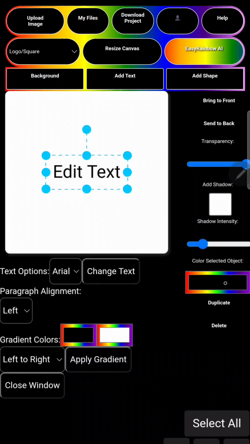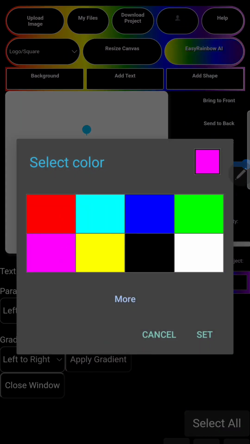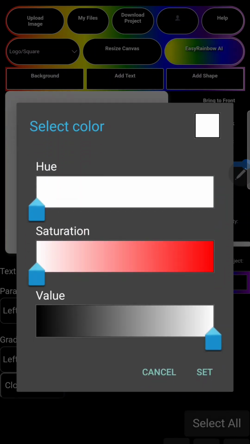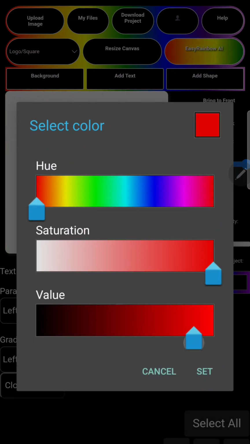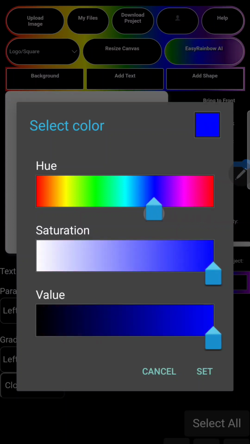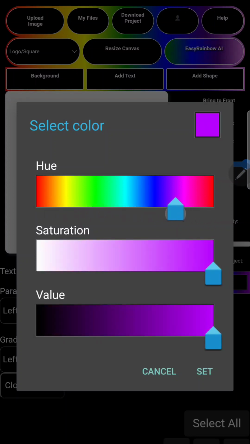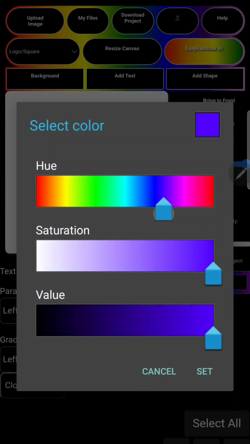Then with the text you can change the color. Again, you can select any of these colors or go to more for some more color options. Again, choose the saturation and the value to the complete right of the screen, so you can see all of the colors above that you have to work with. And then after you chose your perfect color, you can change the saturation or the value again to get your perfect color. When I am done choosing my perfect color, I'm going to say set.